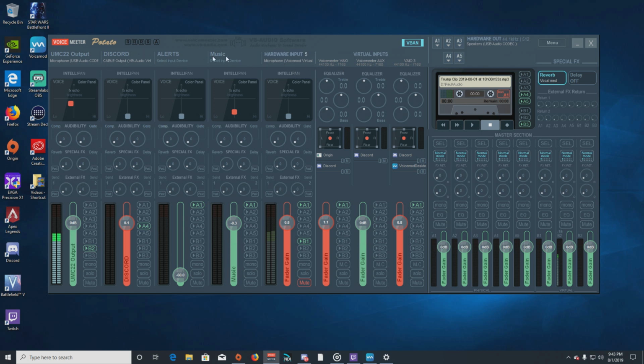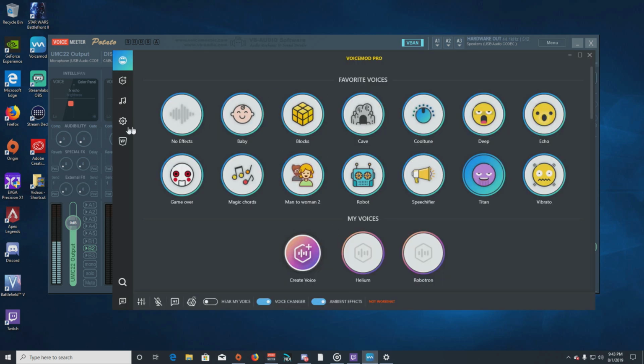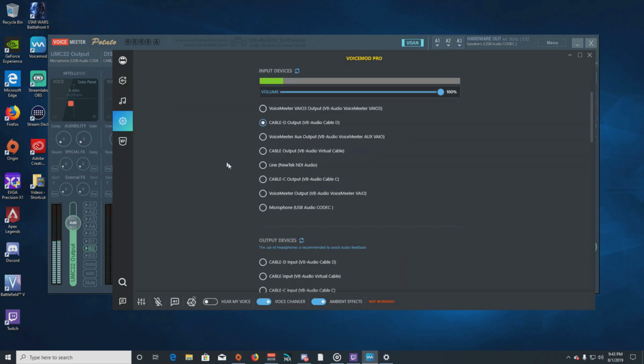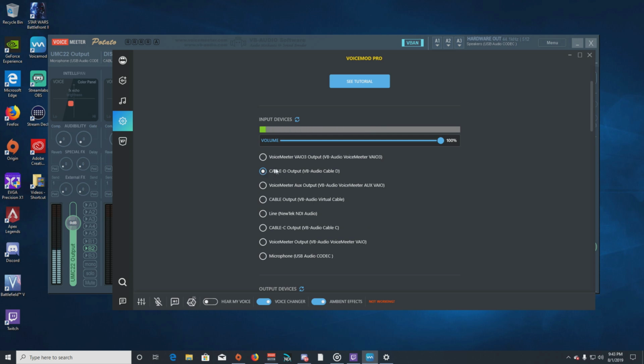So in this case, I'm going to use this hardware input channel, hardware input 5, for the VoiceMod. So what I've done is in VoiceMod, I have gone into the settings, and here I have cable D output. Now, this cable is a virtual audio cable that you can also download from the same people that you download VoiceMeter from. You get one of these for free. You don't even have to pay for that. So when you download the free cable, you would line that up so that VoiceMod would be the input device here.